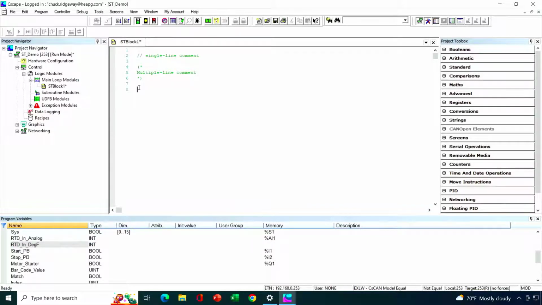Okay, so we're calculating RTD in degrees Fahrenheit, and since we're assigning it, we don't want to use the equals operator. We want to use the assignment operator, which is colon equals. So we're going to say RTD in degrees Fahrenheit colon equals. Okay, so we're going to start with the analog value coming in, which is this variable right here, RTD in analog. And that value is coming in to the AI register in 20th degree increments.